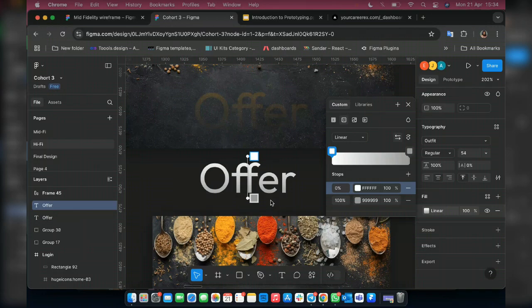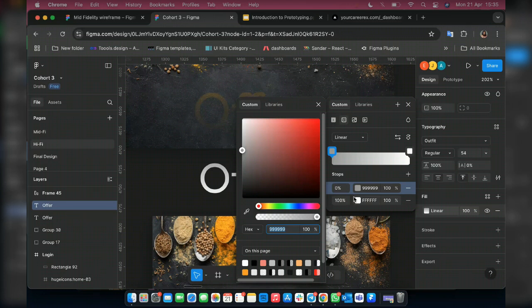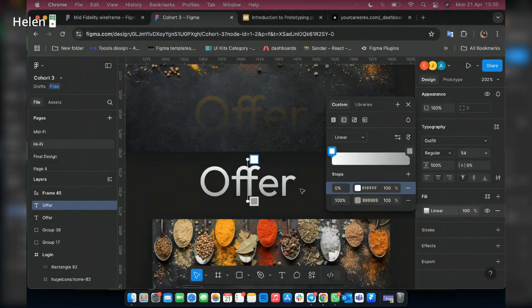What I'm going to do is set this to 100, and I'm going to set this at 0. I don't want it to switch, so I'm going to leave it at the same setting that Figma gave me. So what I'll just do is undo.